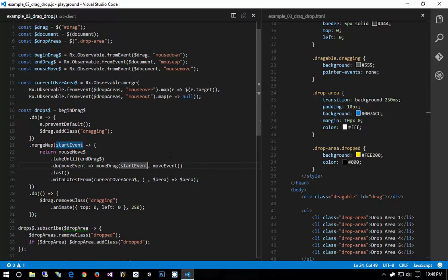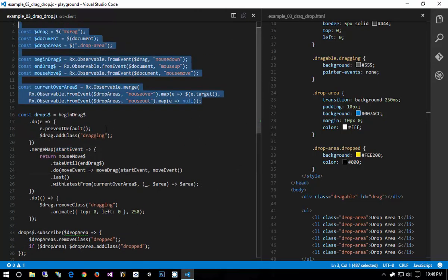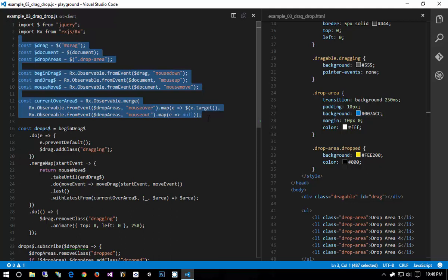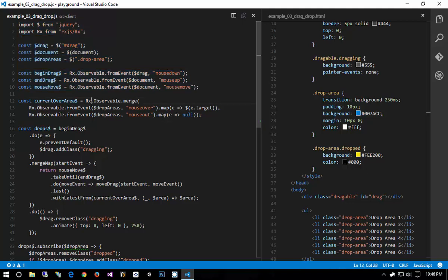And that's excluding the 10 lines of code that were just for aliasing out hot observables and different jQuery elements, as well as our imports.